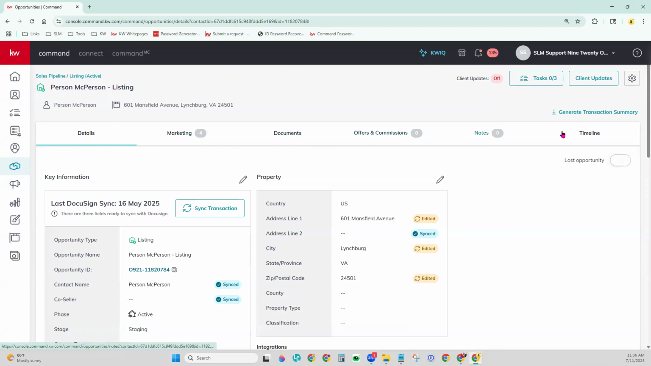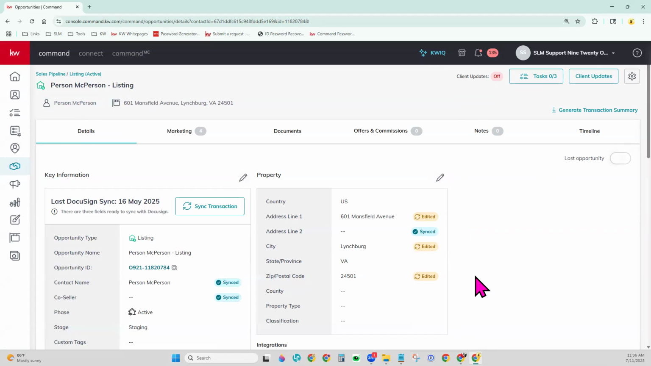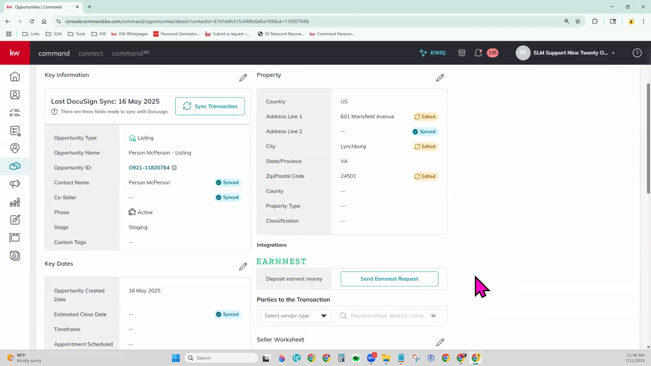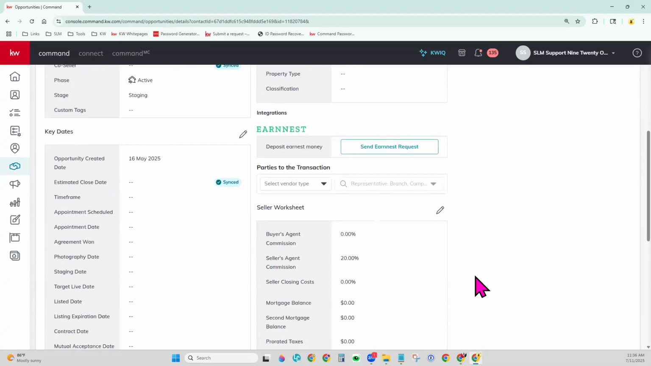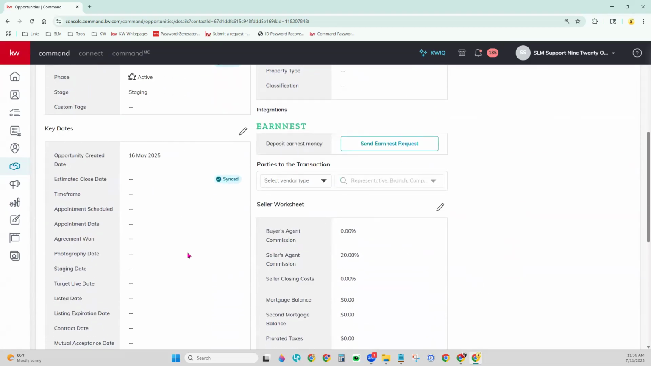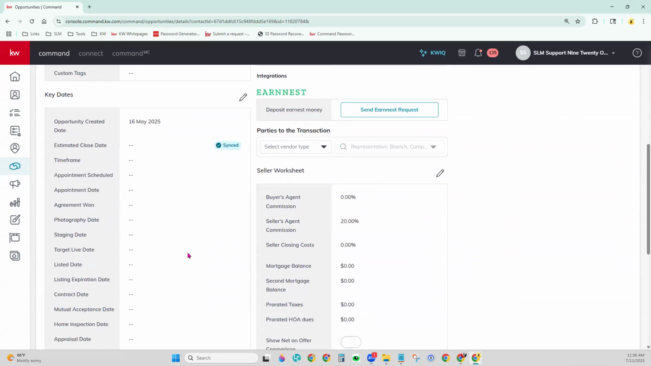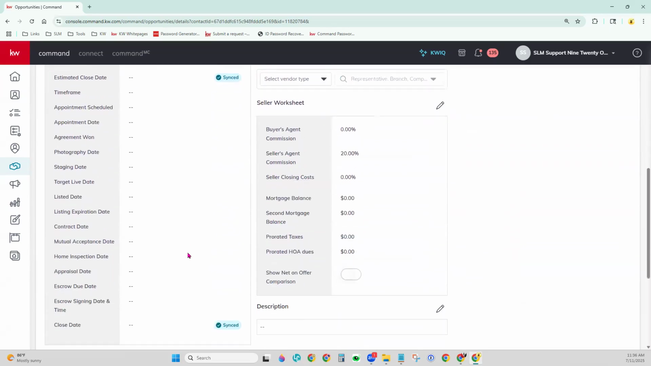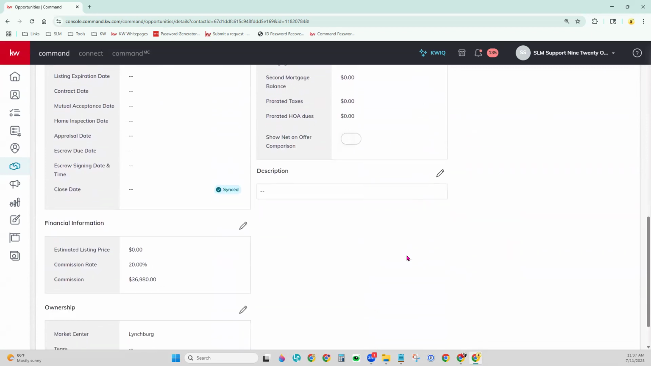Across the tab here, you have a details section. This is where you can come in and click on these pencils and adjust any of the details within your opportunity, like key dates. That's something important to keep up to date on your opportunity. So you see the option to come in here and include that, including like a seller's worksheet and some other items.